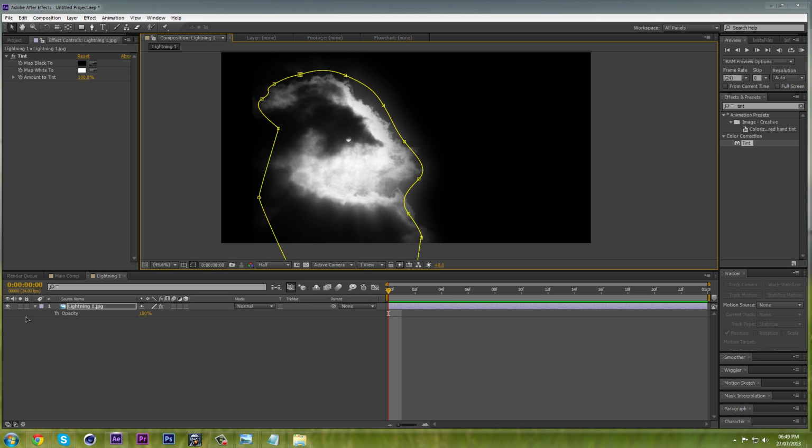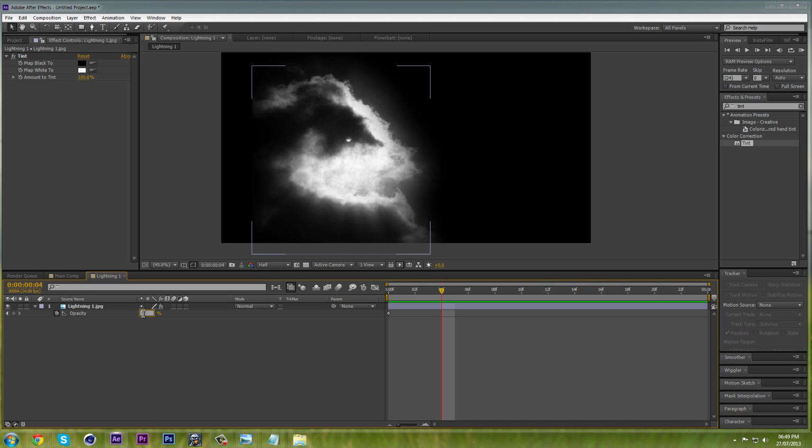Okay, so what we want to do is you need to hit the stopwatch, and that creates a keyframe at frame 1. And then you want to go ahead 4 frames, and how you do that is you either drag 4 frames, or you can do Page Up and Page Down. Well, actually Page Down moves it along, Page Up moves it back, which doesn't really make sense at all. So you want to move it 4 frames ahead, and then you want to change the opacity to 50.